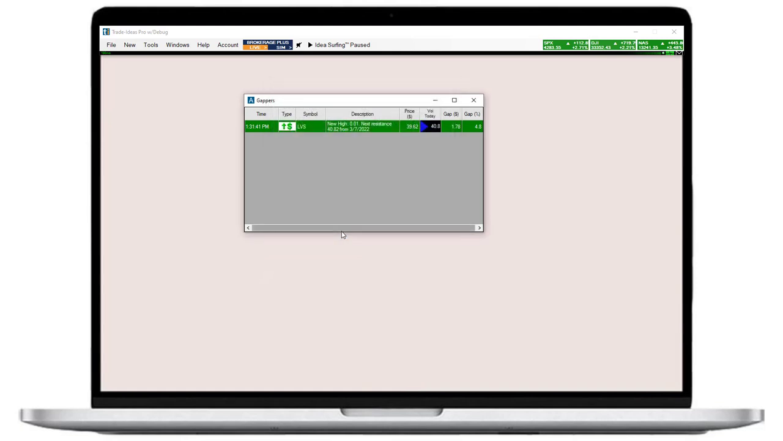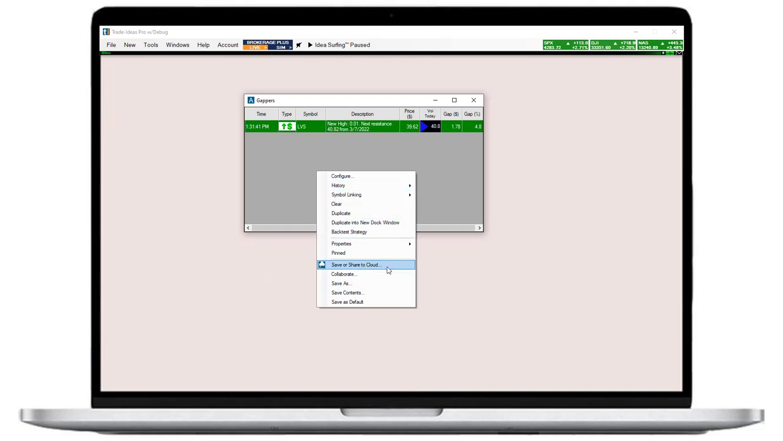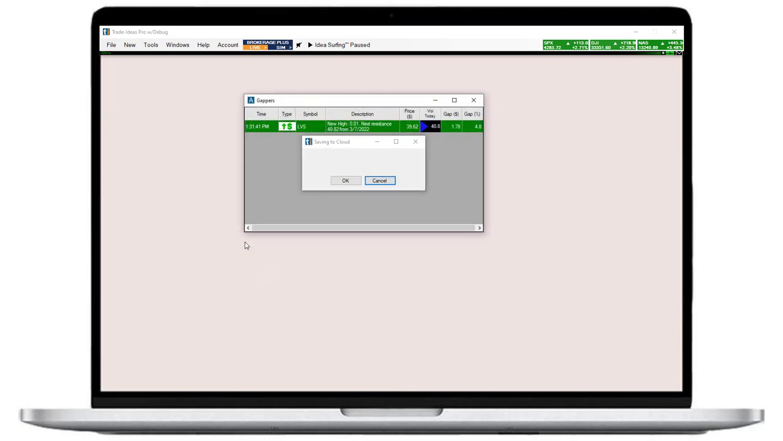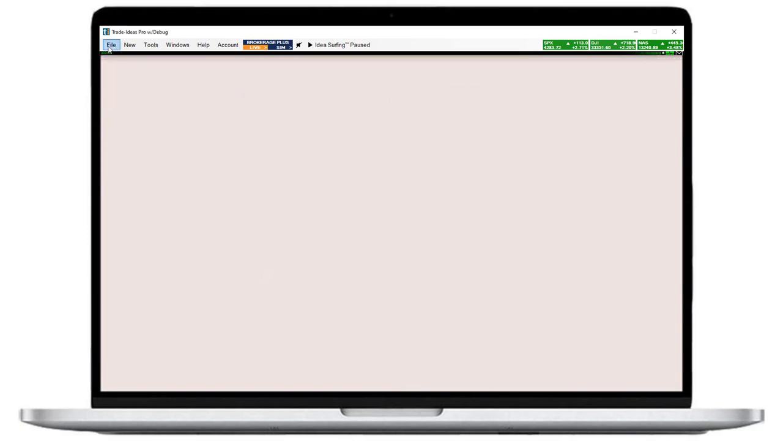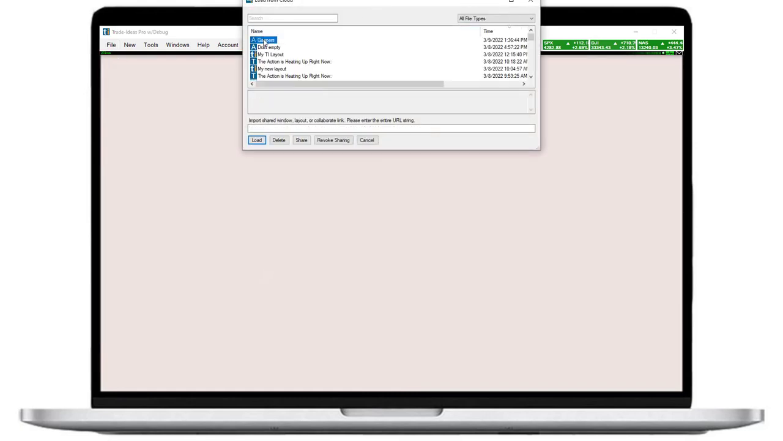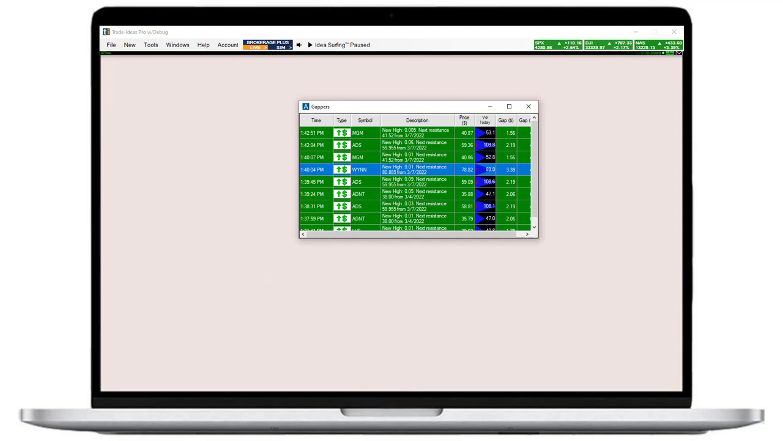The last, but very important step is to save all newly created scans to the cloud. Right-click into it, select Save or Share to Cloud, then press Save. To load it back up, go to the toolbar, open the File tab, and select Load from Cloud. Now highlight your new scan, then press Load. This is just a short intro into scan building. We have over 500 alerts and filters to choose from, so the possibilities are truly endless.